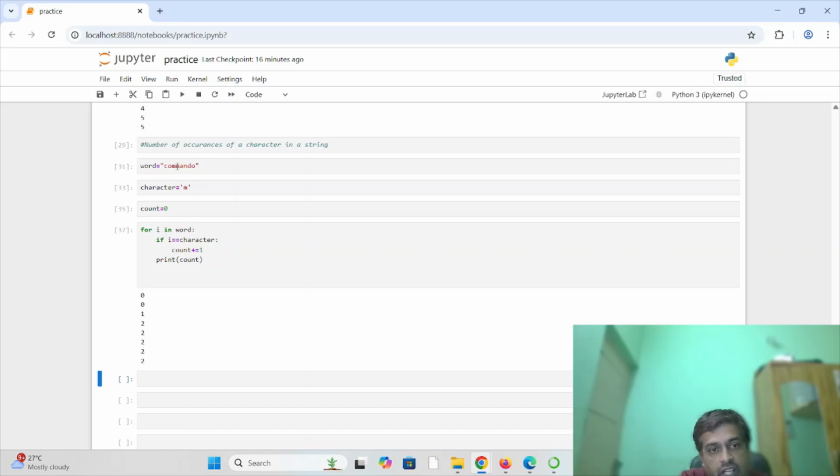The third character is m, so here it is 1. And the fourth character is also m, so it is mentioned as 2. So it is counting plus 1 from here onwards. Similarly, these last 4 characters are not m, so it is retained as 2 as it is. So this is how you can count the number of occurrences of a character in a particular string.